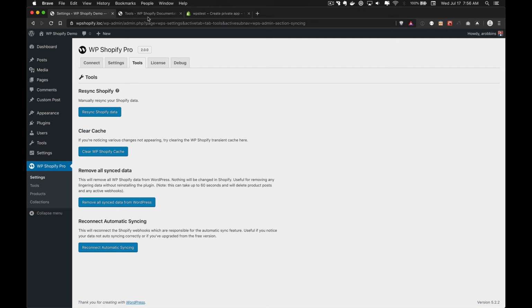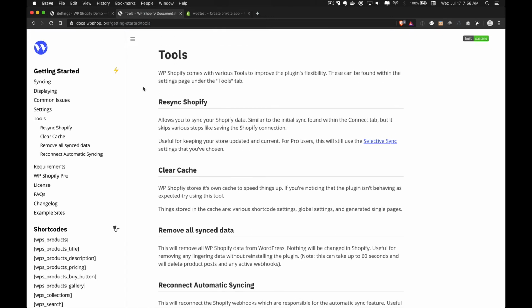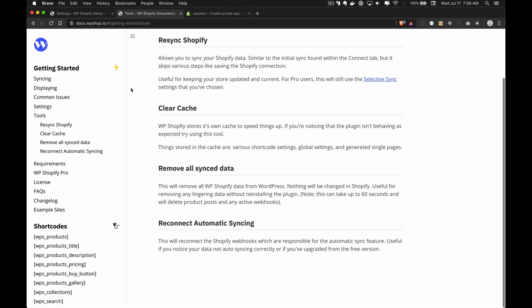So those are the four tools that we have at the moment. We're constantly adding more functionality and additional tools, so expect this documentation page to grow as time goes on.